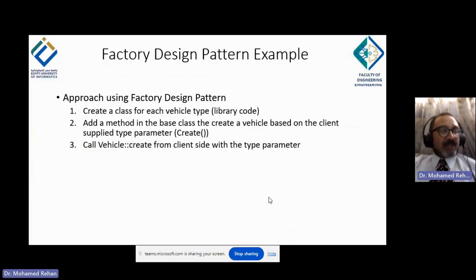So let's look at the approach where the factory design pattern will be used. In this case, the first step will be the same. We're going to create a class for each vehicle type. However, we're going to add a method in the base vehicle class that will take care of the vehicle creation process. And from the client code, we're going to invoke the vehicle create method with the proper vehicle type parameter. So as you see, the changes are not major, but the effect is very important.